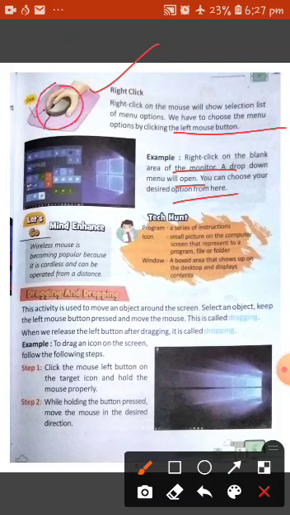Now talking about dragging and dropping. This activity is used to move an object around the screen. Select an object, keep the left mouse button pressed and move the cursor. This is called dragging. When we release the left button after dragging, it is called dropping.